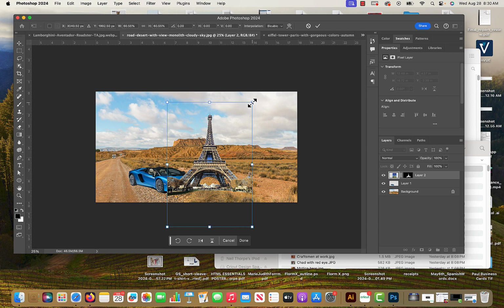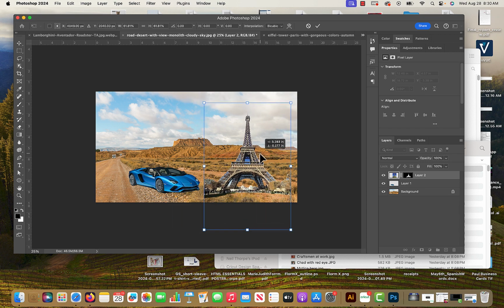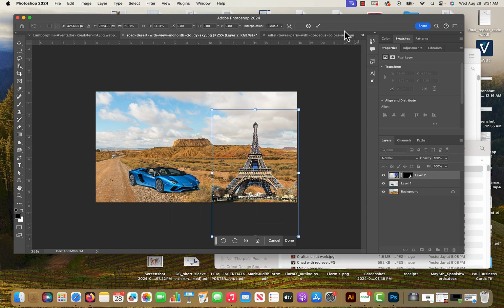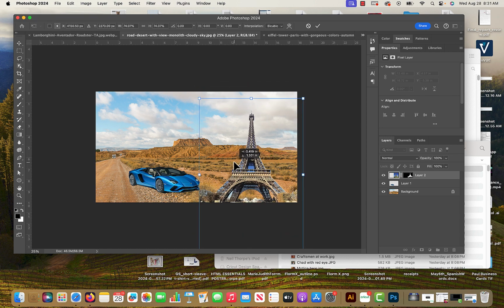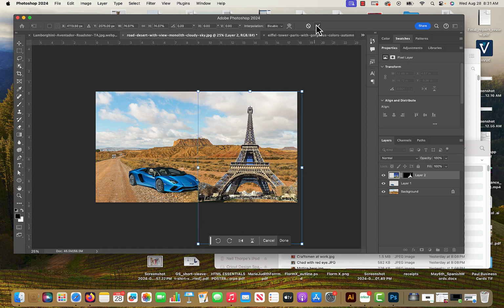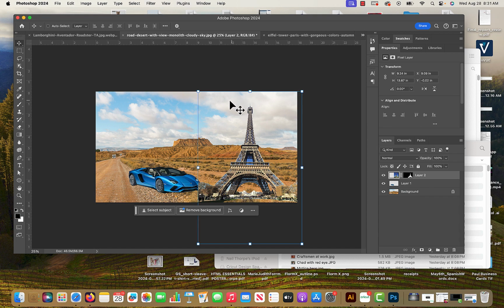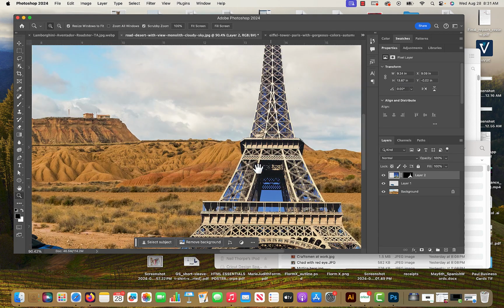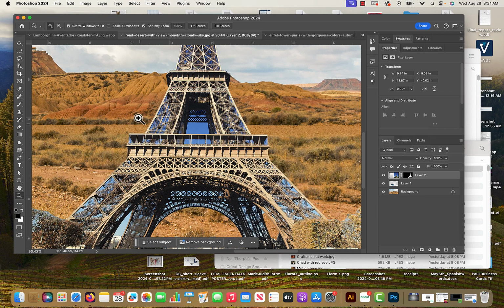I have mine so that they don't scale automatically, so I'm holding shift as I scale, but yours will probably scale automatically. And I'm just going to place this on my image and click the check mark at the top. Alright, so there's a few things going on with my image here. I'm still seeing all the blue sky from the other image.